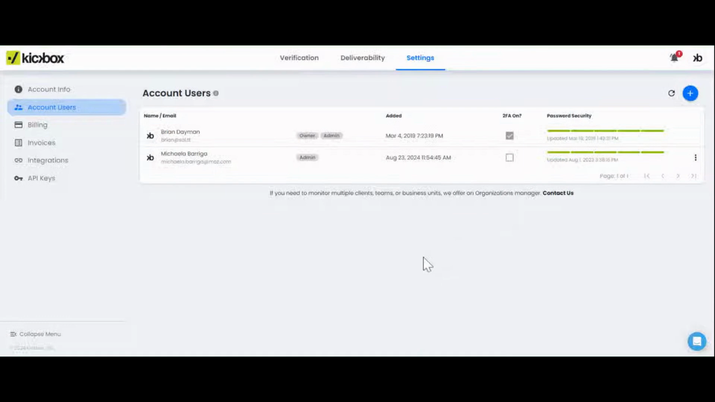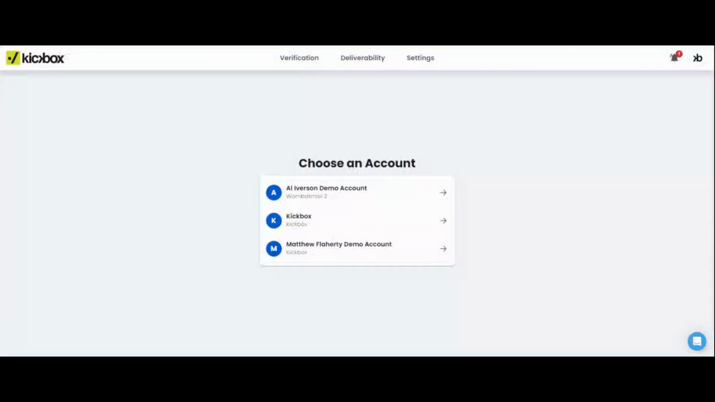You can also be part of multiple accounts, and it's very easy to switch between them. Up in the top right navigation menu of the Kickbox dashboard, you can click Switch Accounts. Here you can see the accounts you're part of. This makes managing multiple accounts easy.